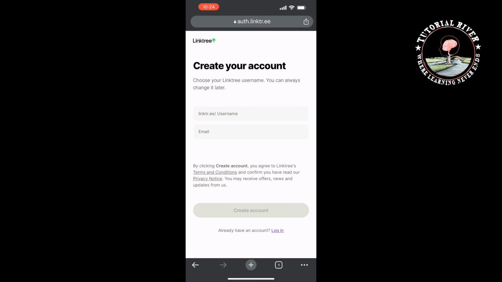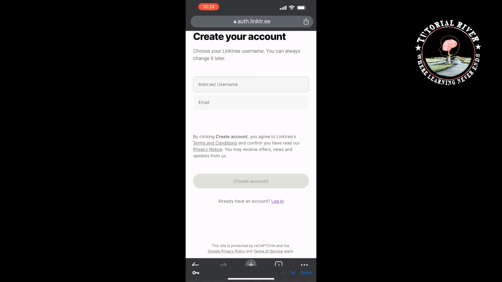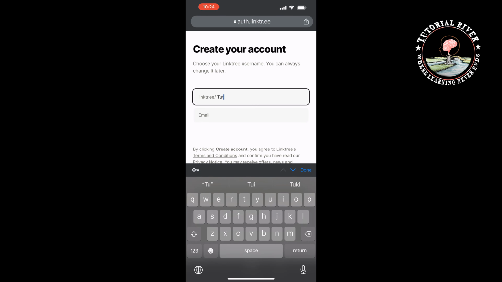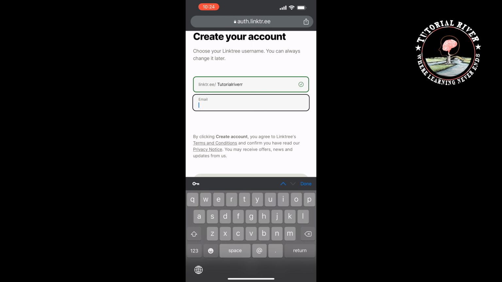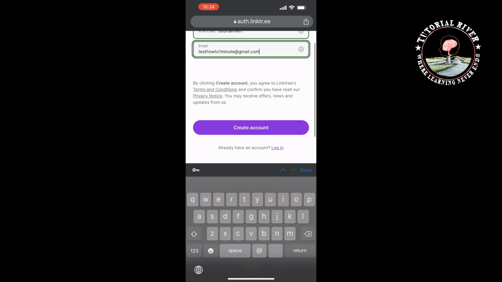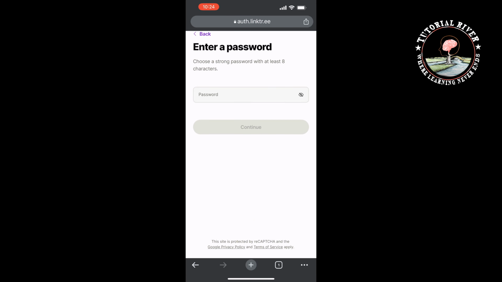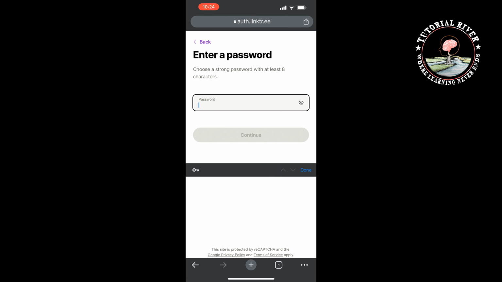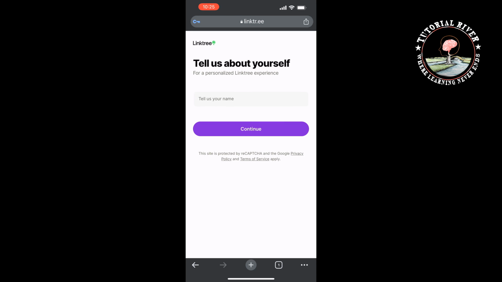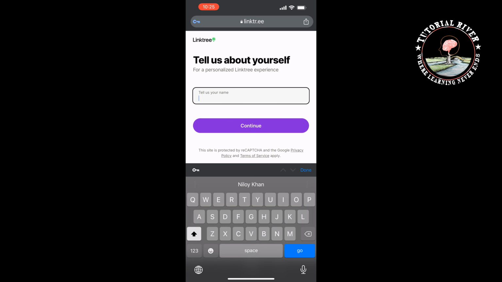And now enter here a username for your Linktree account. If the name is available, you will see a green border around the username, and enter here your email address. Tap on create account. Now create a strong password for your Linktree page. Tap on continue. Enter here your full name. Continue.